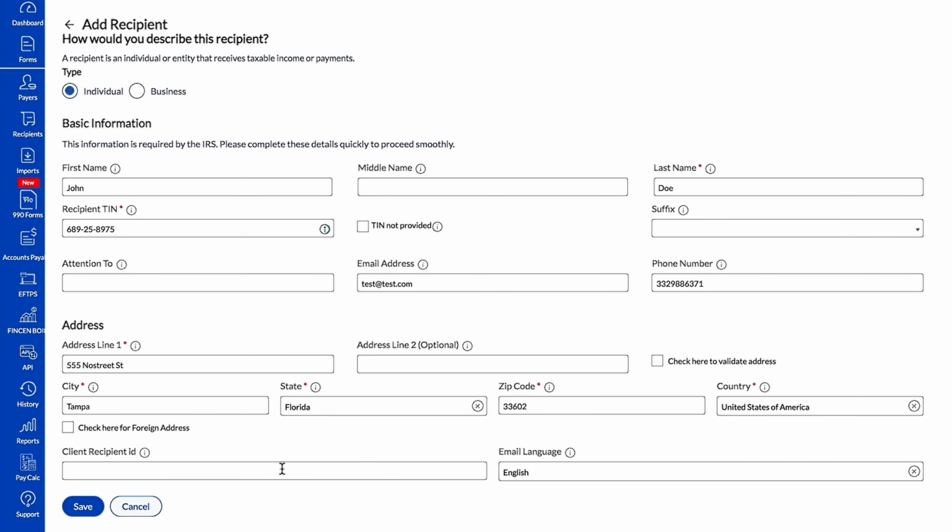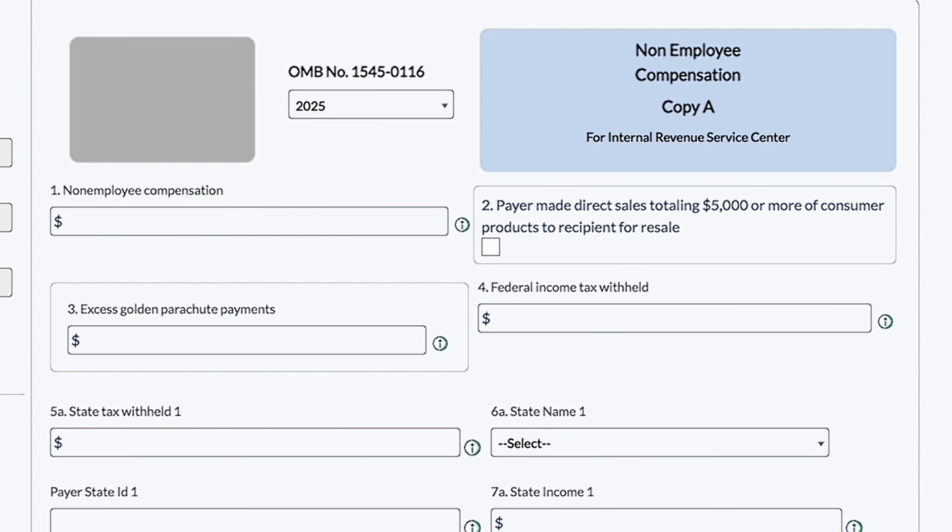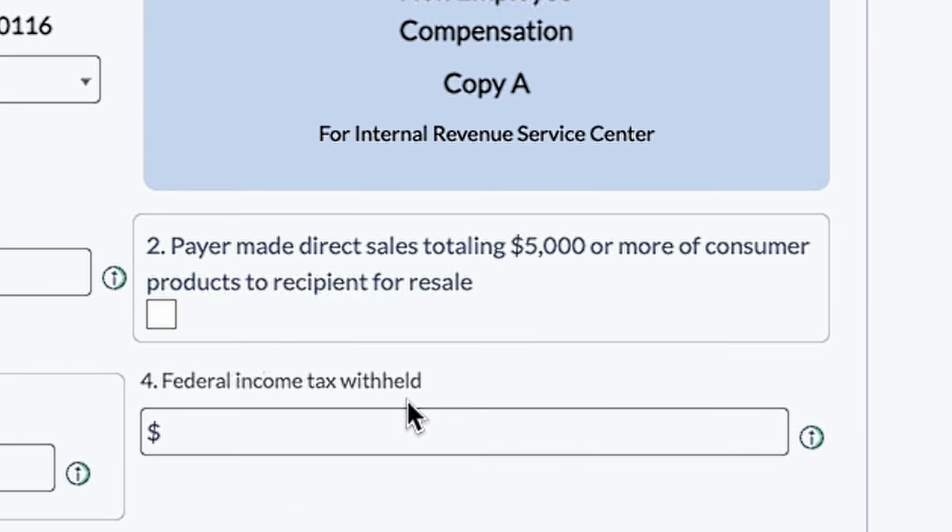Okay, after entering the recipient's details, you're going to move on to the payment section of the 1099 NEC form. So we're going to start by entering the total non-employee compensation you paid them for the year. For example, enter $2,000 if that's what you paid the recipient. Whatever you paid them in total, we're going to enter that in. You'll also see a box for direct sales of $5,000 or more for resale. This only applies if you sold products to the recipient for them to resell. Otherwise, you're going to leave this blank.